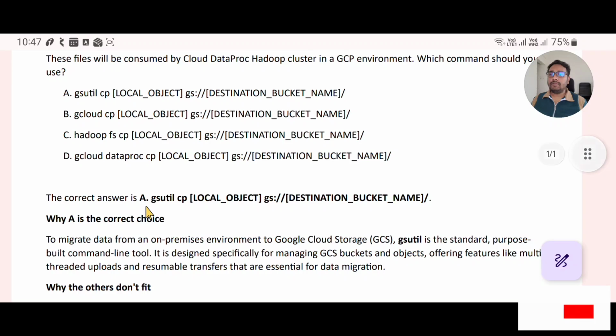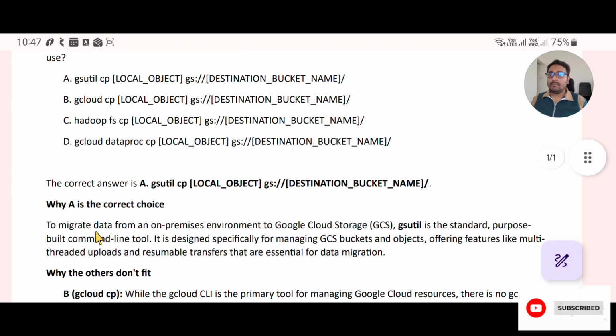Here the correct option is option A, because to migrate data from the on-premise environment to Google Cloud Storage, gsutil is the standard command line tool. It is specifically designed to migrate objects from an on-premise system to Google Cloud Storage and to manage Google Cloud Storage buckets and objects.